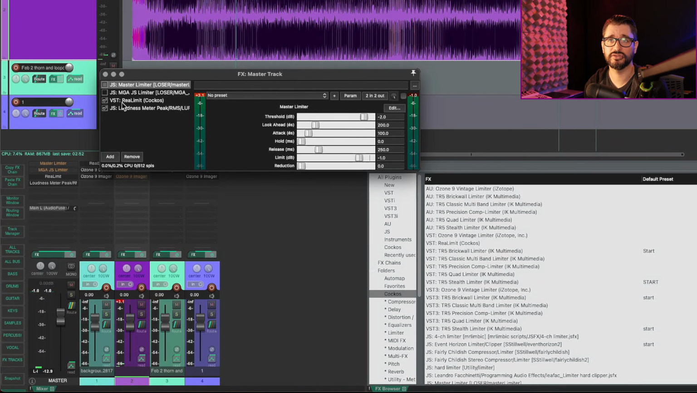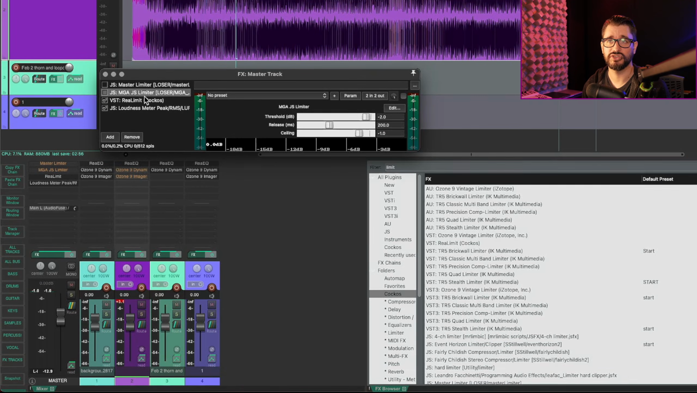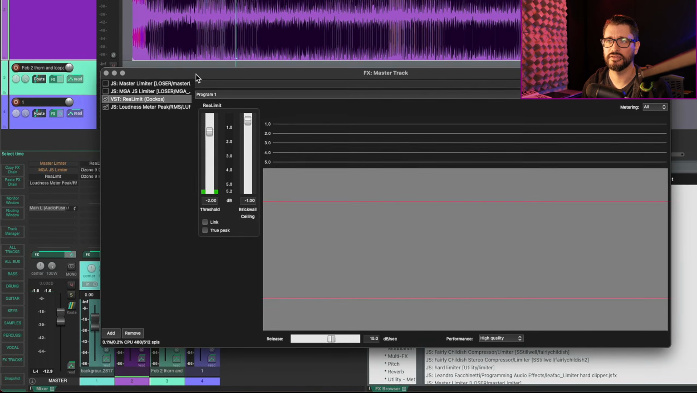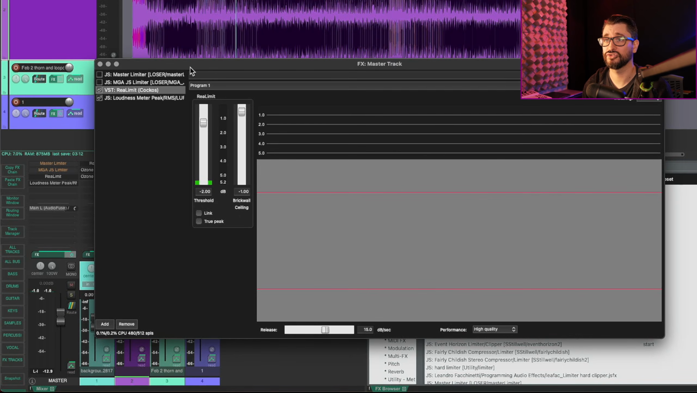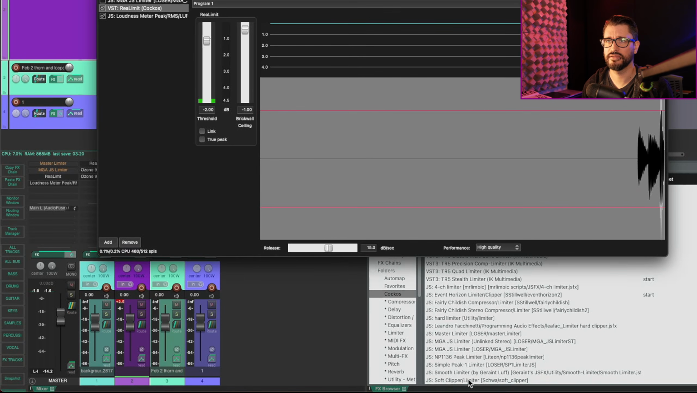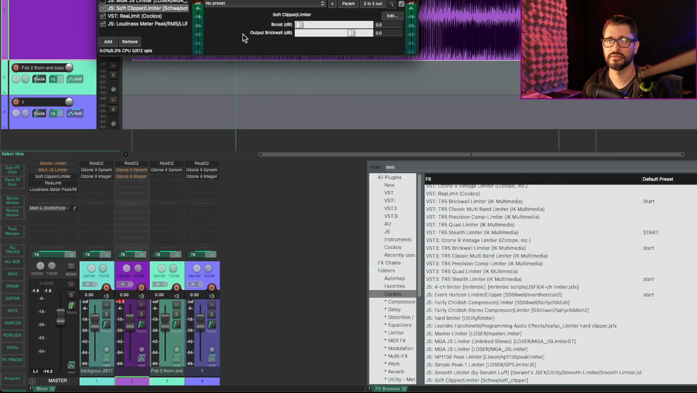I would say the master limiter sounds the worst. MGA JS limiter sounds pretty good. ReLimit sounds the best, or very, very similar to the JS limiter, but it's not audibly ducking or anything like that. It's not distorting either, which is good. So what I would like to do here is just add in the JS soft clipper in here.